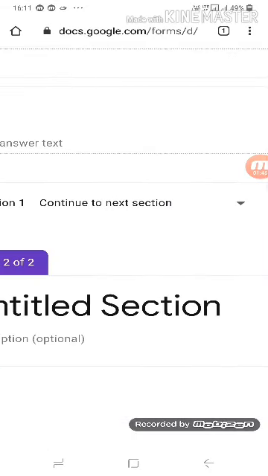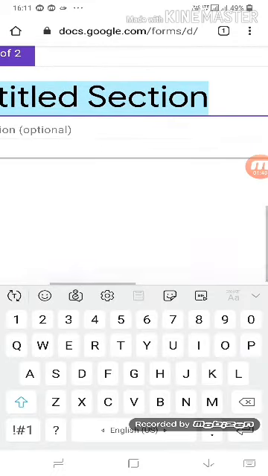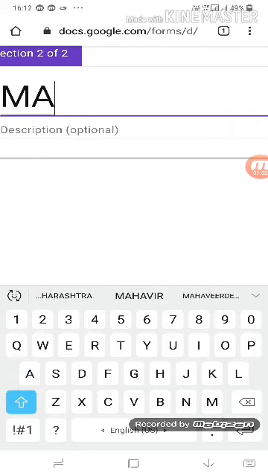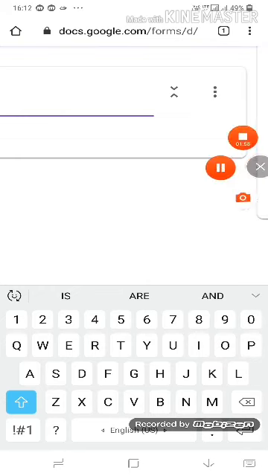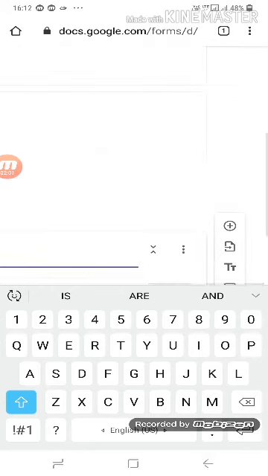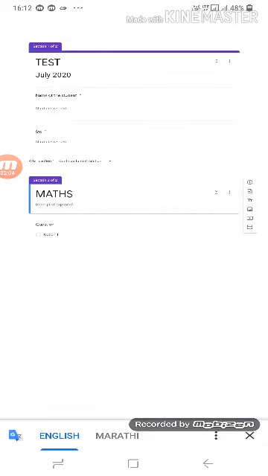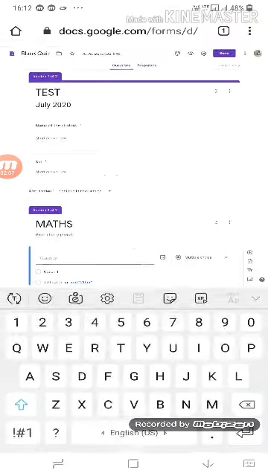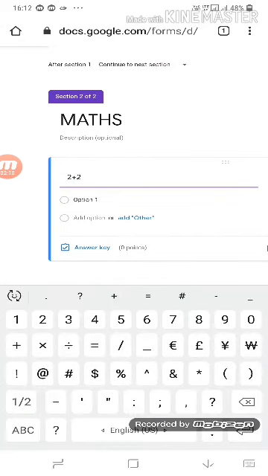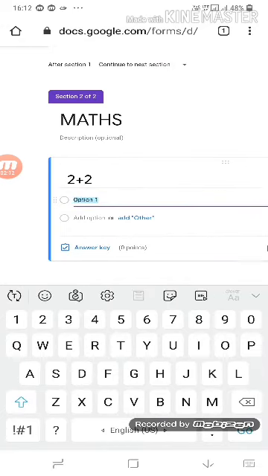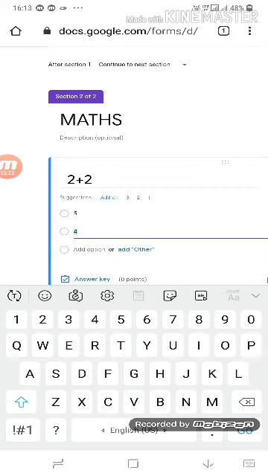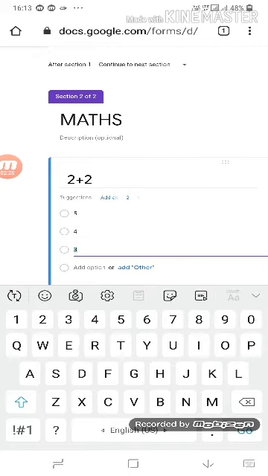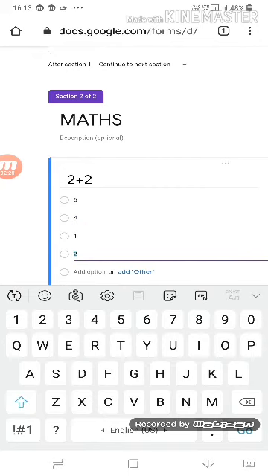So I am giving here the name maths. Okay, and I am clicking to add a question here. So I am writing 2 plus 2. I am giving it in multiple choice. So option 1, option 4, here 1, here 9.